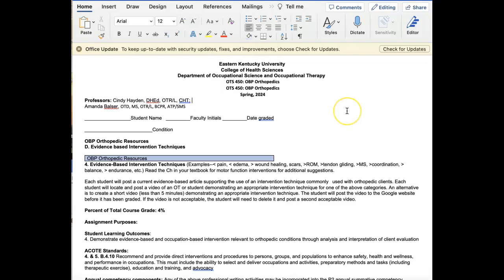This is Dr. Hayden for the OTS 450 OBP Orthopedics class, and I wanted to give you some instructions on the evidence-based intervention technique assignment.